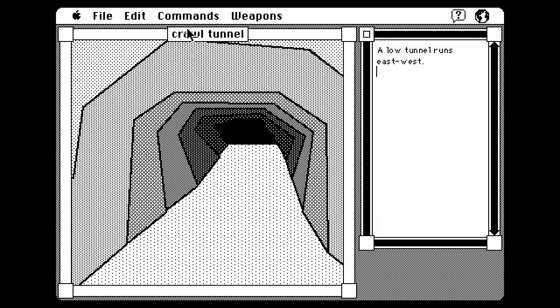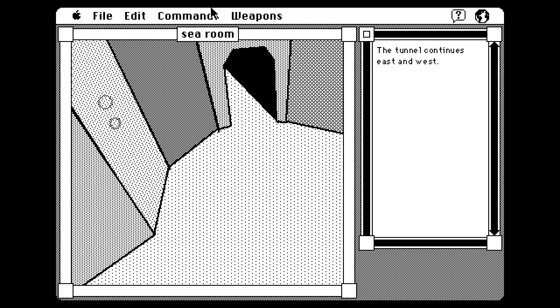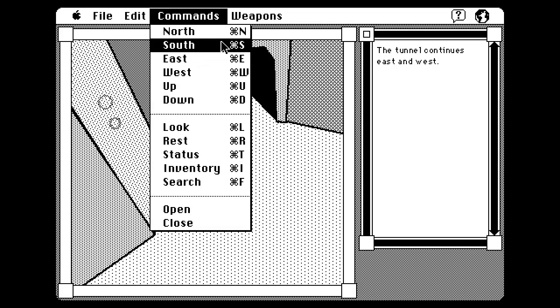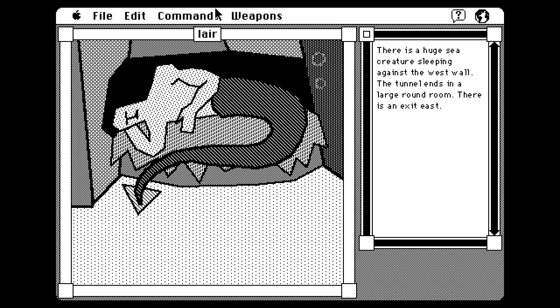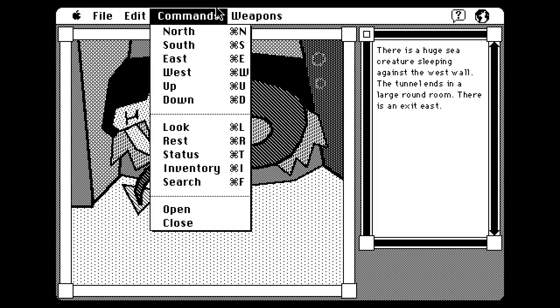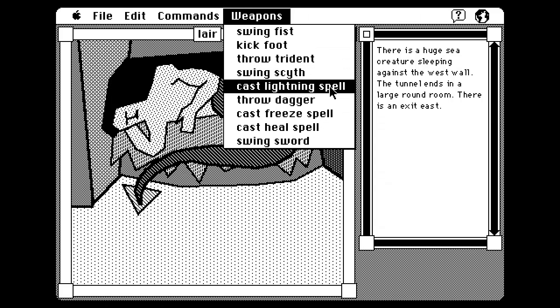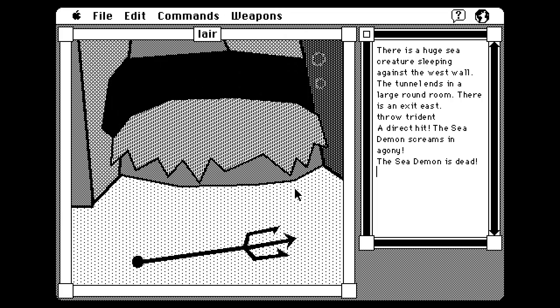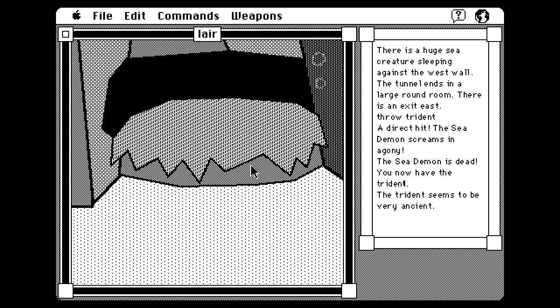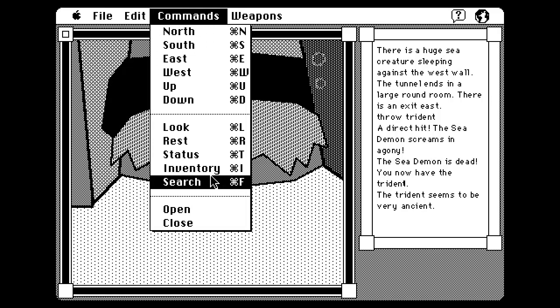A low tunnel runs east-west, so let's keep going. The tunnel continues east-west. Do a search? No. Keep going. West. There's a huge sea creature sleeping against the west wall. The tunnel ends in a large round room. There is an exit east. Alright. Let's get him with our trident. The sea demon screams in agony. The sea demon is dead. Now we've got him. Has he got anything?